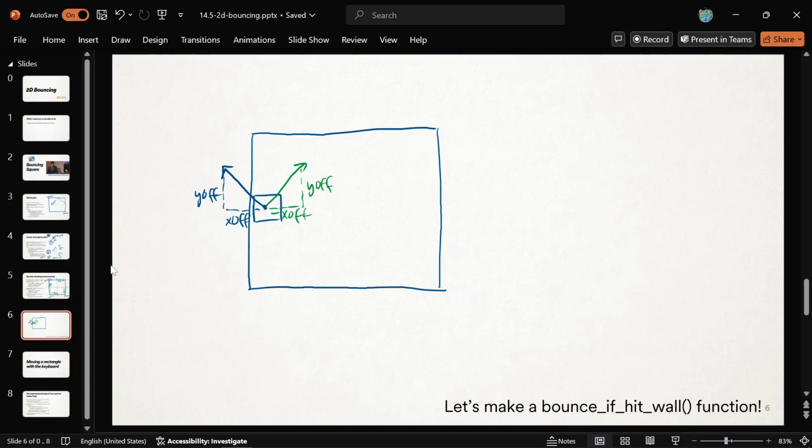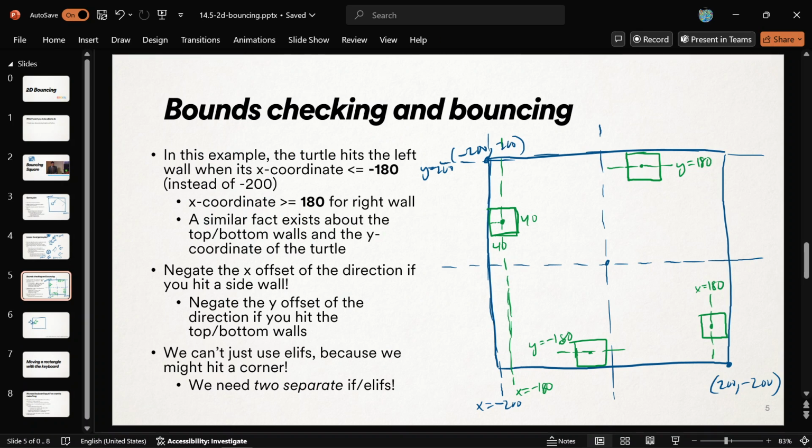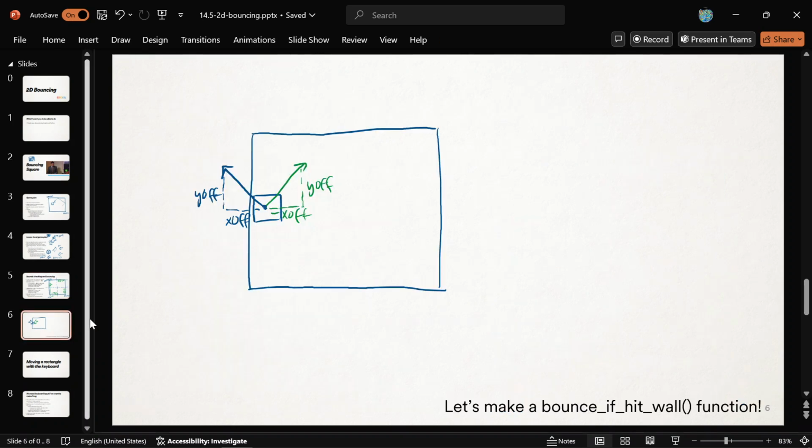You want to negate your x offset if you're hitting a sidewall, and same for the top and bottom walls, it's the y offset. Negate the y offset if you're hitting the top or the bottom walls, because say we hit the bottom wall, our direction that got us into trouble was this one. We're moving this way. And we want to bounce off, right? We hit that way. We want to bounce off that way. So my new direction should be this one. And we can get that by, all right, this was go downwards and right. Now I want to, by the same unit amounts, go upwards and right.